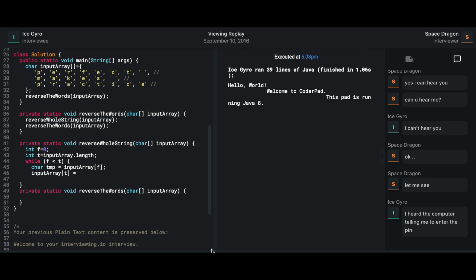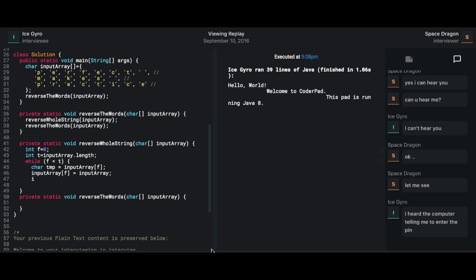Can you use the function reverse the words in reverse whole string? Oh, sorry. Okay, reverse the words in main. Oh, sorry, my bad. Go ahead. No worries. I appreciate your suggestions. You're a very good teaching interviewer. It's really nice. Thank you.